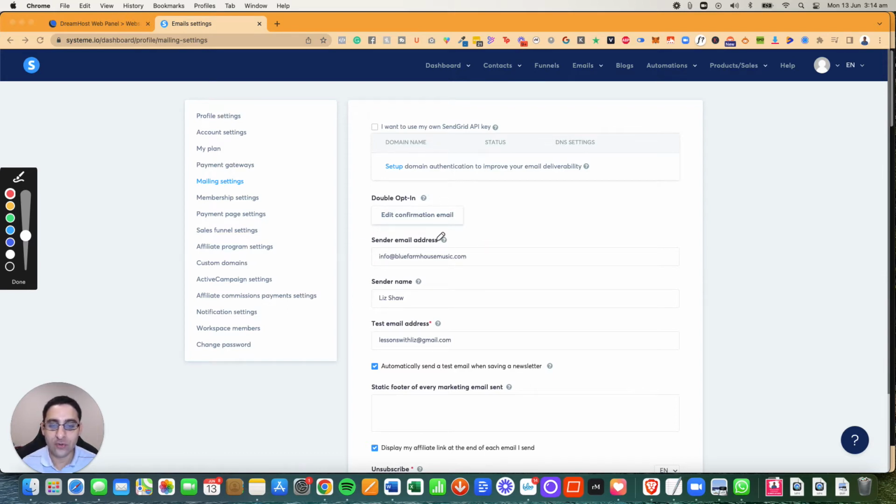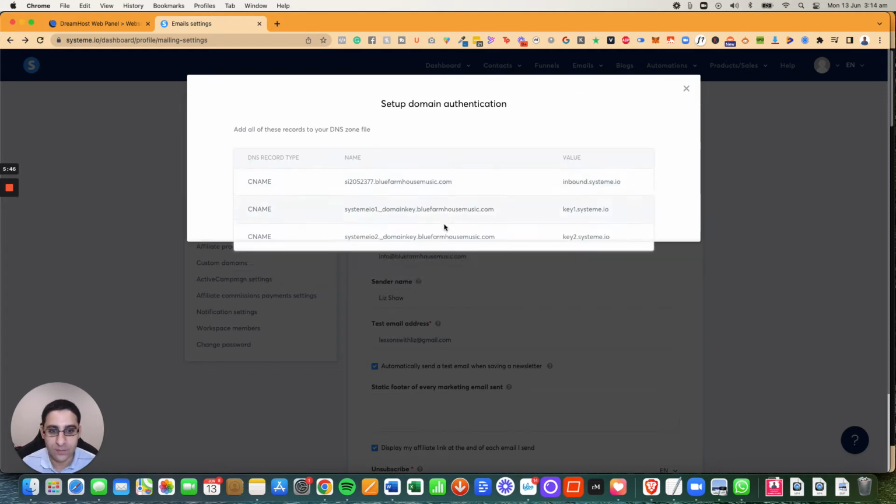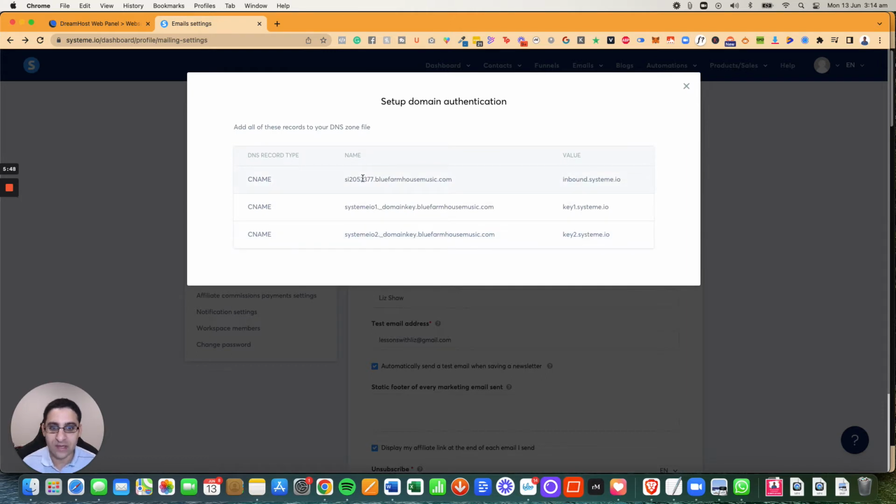Now, the way to do that is very simple. You're going to click on Setup. Now you're going to enter the domain name. In this case, it is bluefarmhousemusic.com. Then you're going to click on Continue. Now, notice I did not type www.